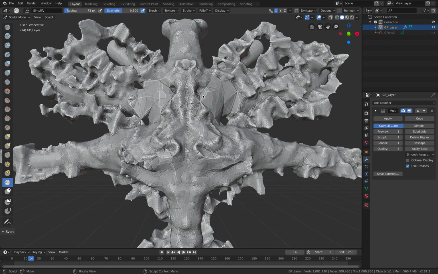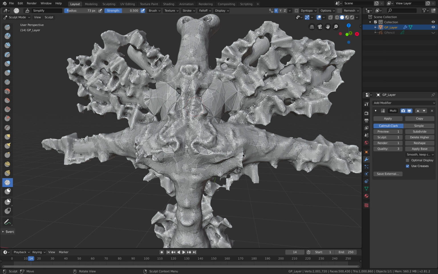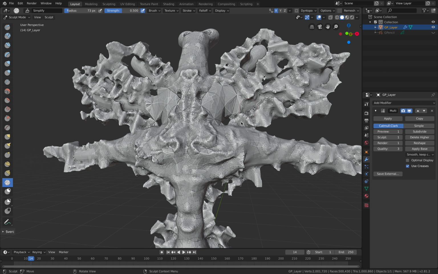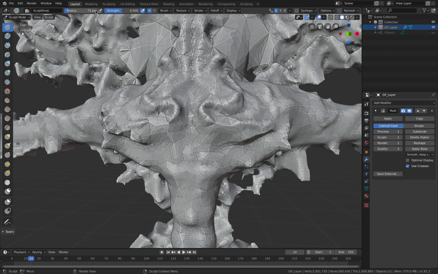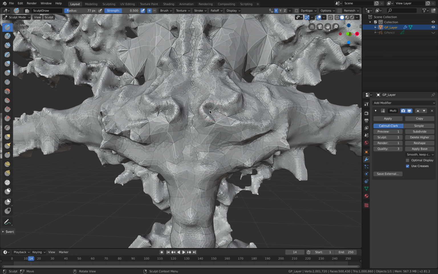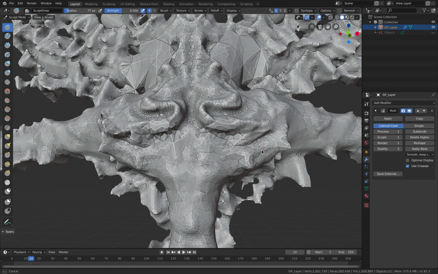Maybe I can simplify some area. But because we played around with the dynamic topology before, we have some details that we can play around with. I think I'll just add more definition. Because this is completely random, we don't need to be too attached to it.